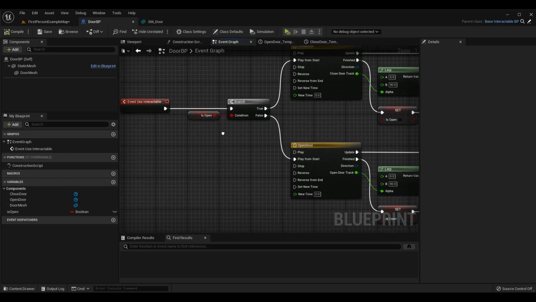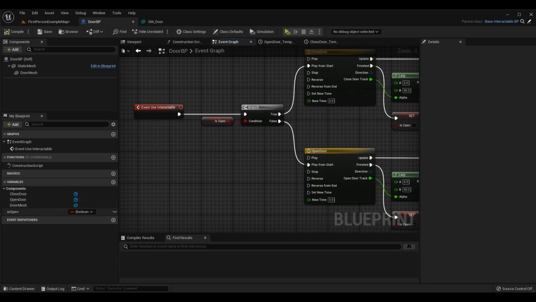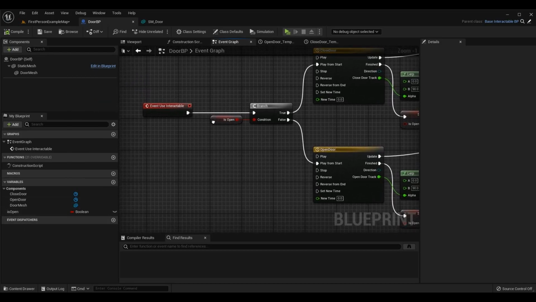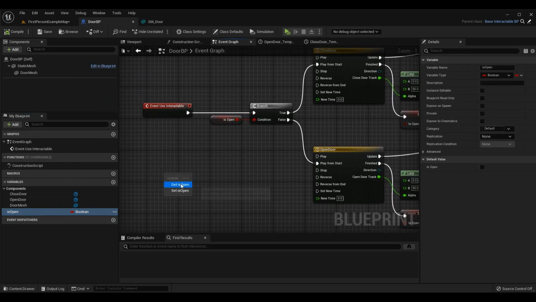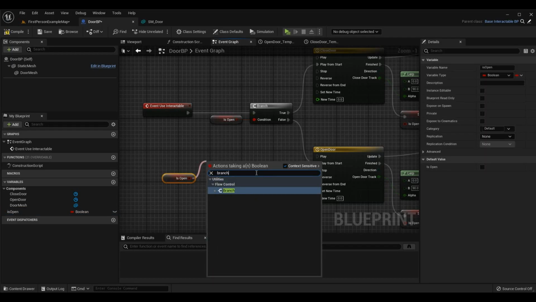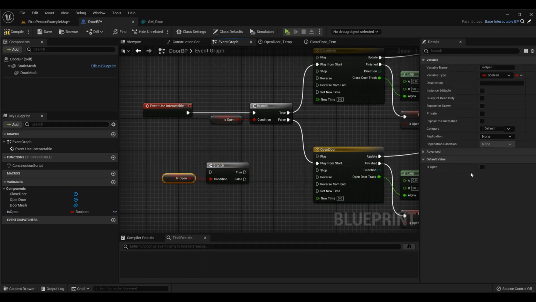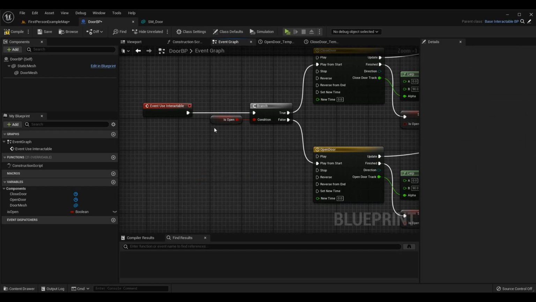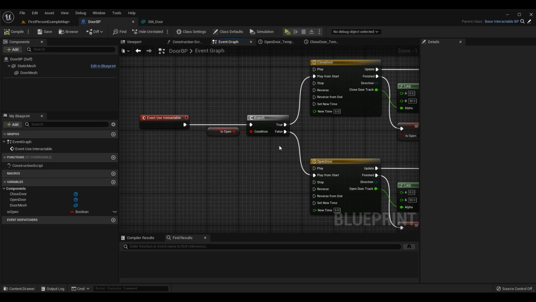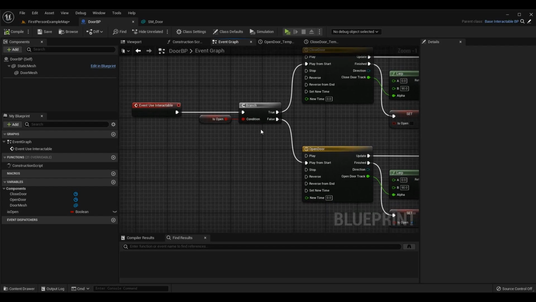What I decided to do because of that is just make a boolean, is open. So I made a new variable of boolean type, and I called it is open. I then take that variable, get it, and drag it into a branch. Now, by default, is open is going to be false, and that is true. This door is not open by default. If it's false, we're going to have to open it.